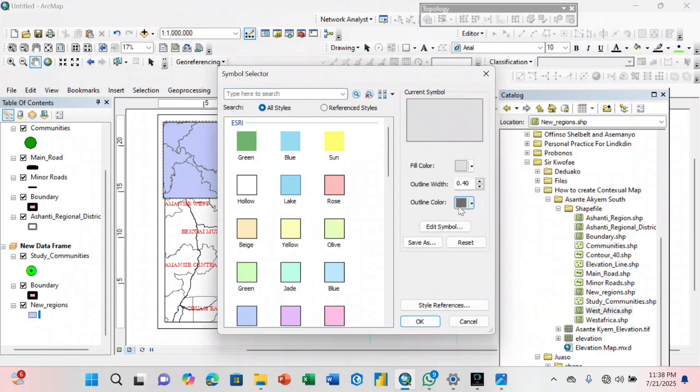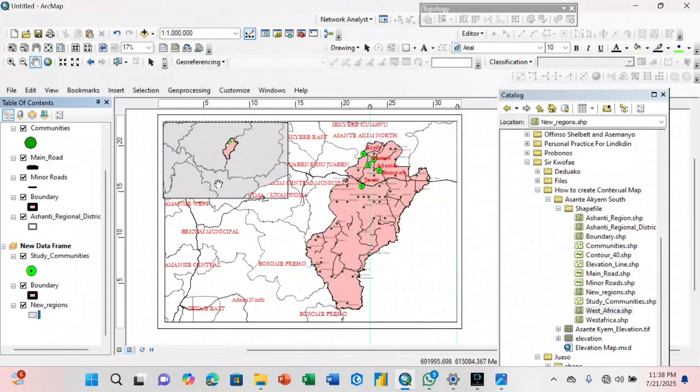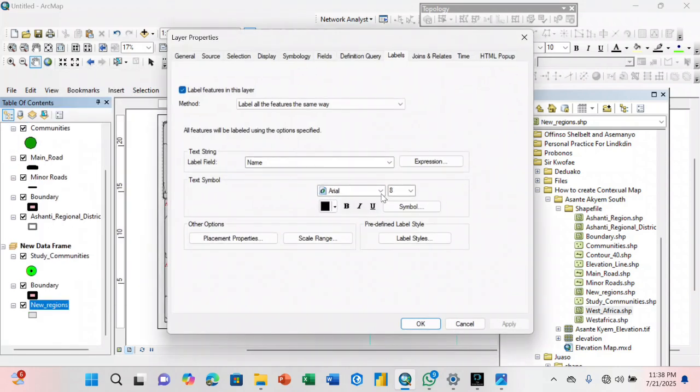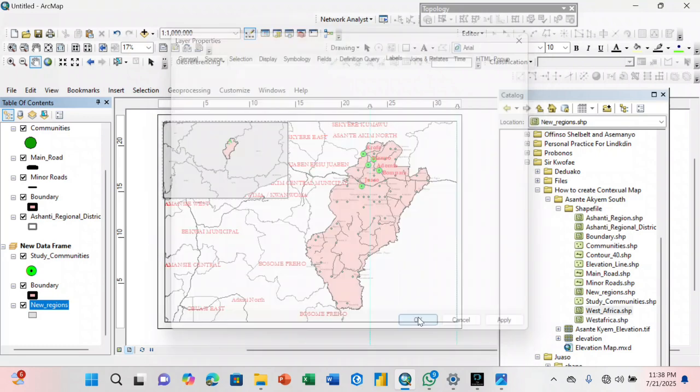Then you choose this color for that one. Then you can label the features. Have you seen that? They look small. So you come to properties, name, then you choose Garamond. When you choose the Garamond, then you come here, then you choose, let's say 28, or let's say 46, then you bold it.